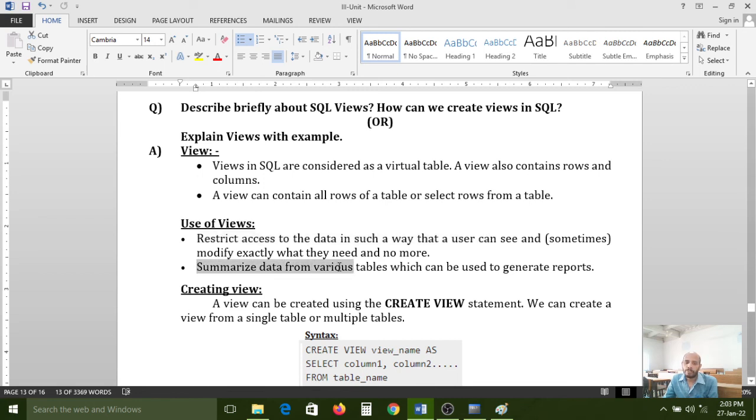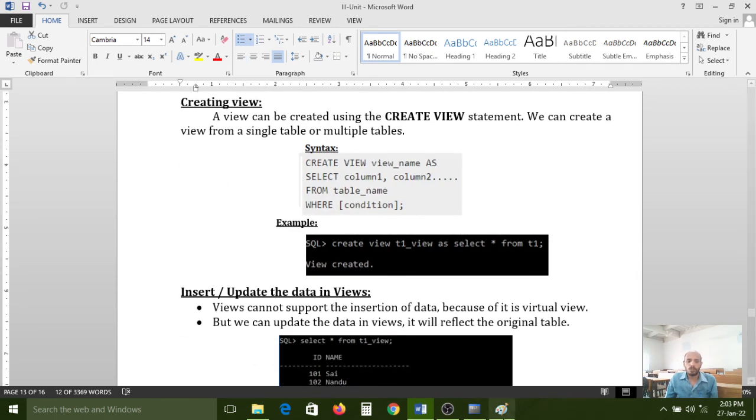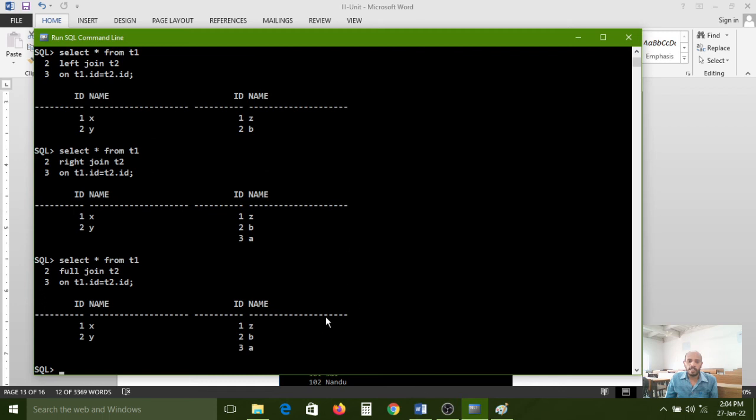Views summarize the data from various tables, which can be used to generate reports. Views are used to summarize the data and also to generate some reports. So that is a very important thing in SQL queries. Views also play a very important role. How can we create a view? How can we create a view on a table?